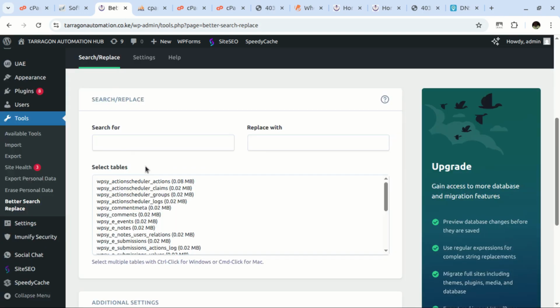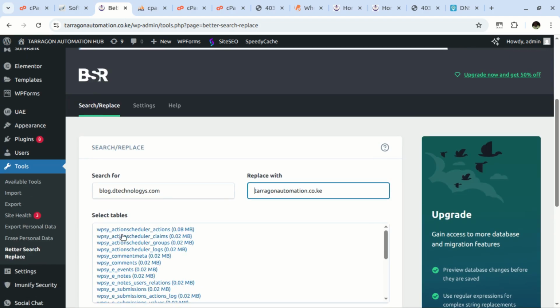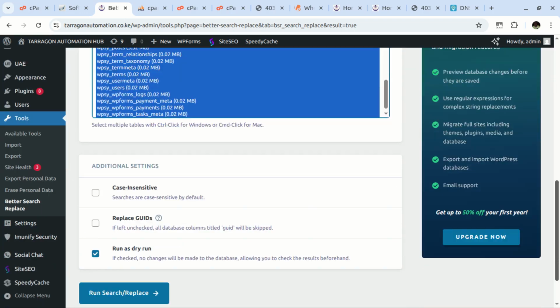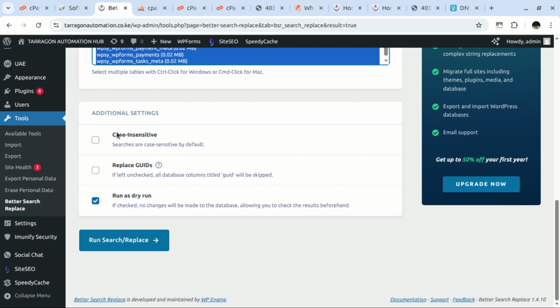We want to search for the old link and replace it with the new link. So I'll type in the old link. We are searching for anywhere with that entry, and then we are going to replace any entry with the old URL with the new URL. Then in here we are supposed to select some tables. So I'm going to select all the tables by selecting one, then Control A to select all. Then down here we have quite a number of options to check. We do not want a dry run, so I'm going to uncheck that.